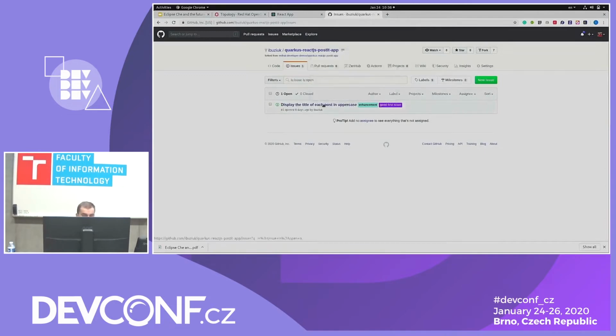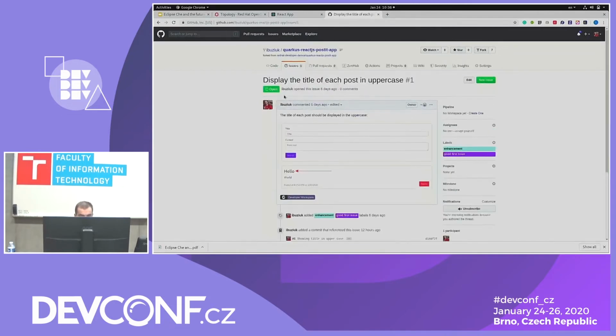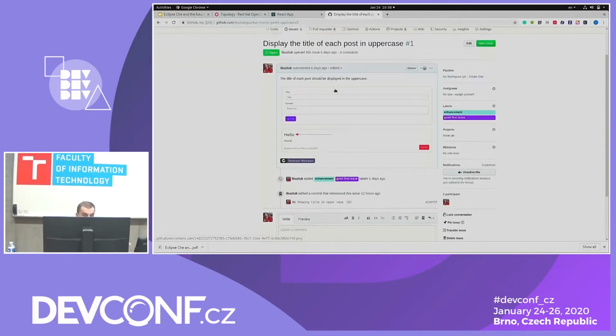And you are assigned to a new issue. So let's open it. It's in GitHub. Display the title of each post in uppercase. Pretty simple one. So what you would normally do in the regular environment, you would install all the tools, try to set up connections between microservices and fix it.